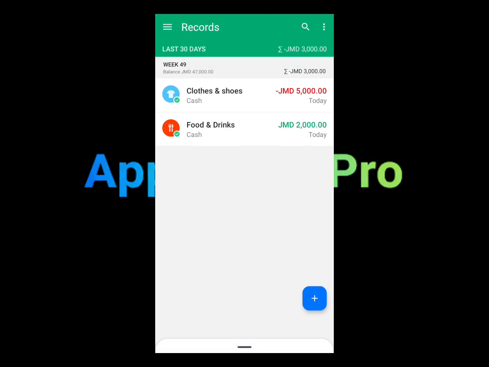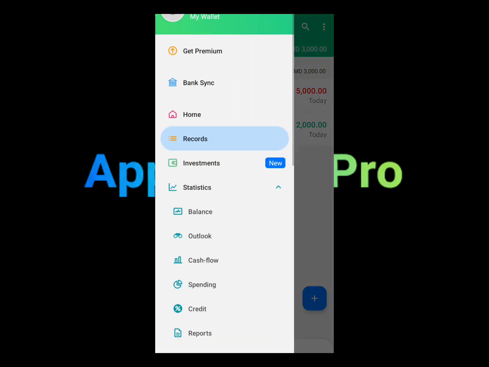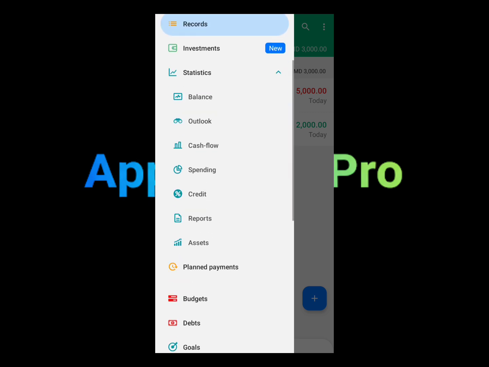Let's say I've spent money on clothes, as you can see here, the expenses, and it will pretty much take $5,000 Jamaican dollars out of my account. So it's just acting as a real account. Let's say I do have that money in my actual account, we will just keep track from it.